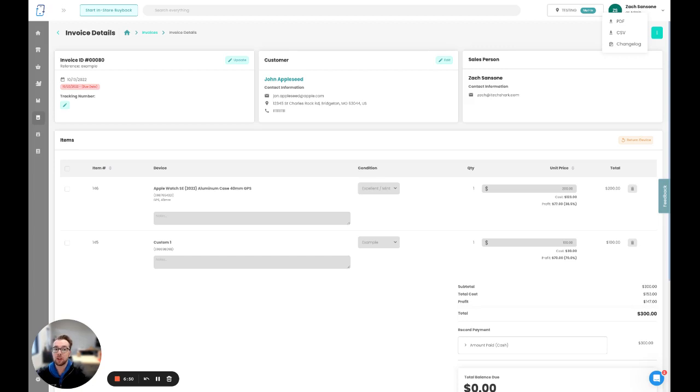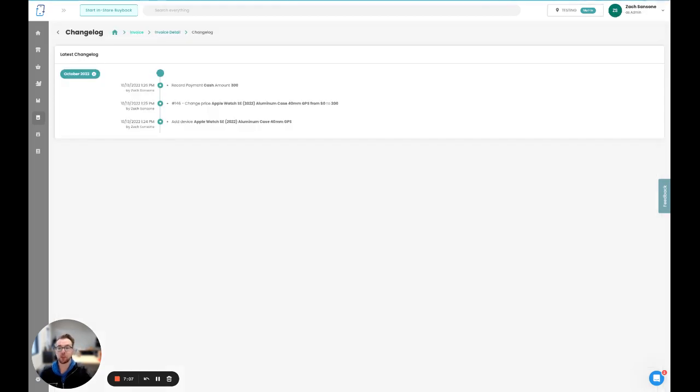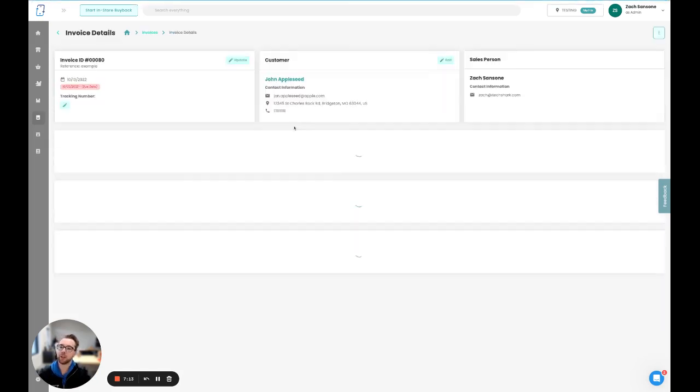From the action menu in the top right section of the invoice details page, you've got three different options. You can download a PDF that you can email to the customer. You can download a CSV of the invoice, and then you can see the change log. The first two are pretty self-explanatory, but the change log will show you all of the changes you've made within the invoice in particular.